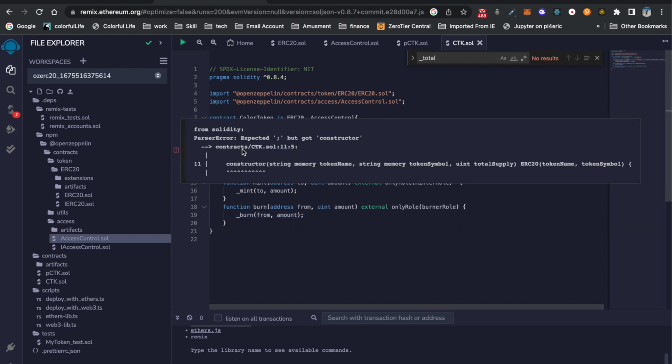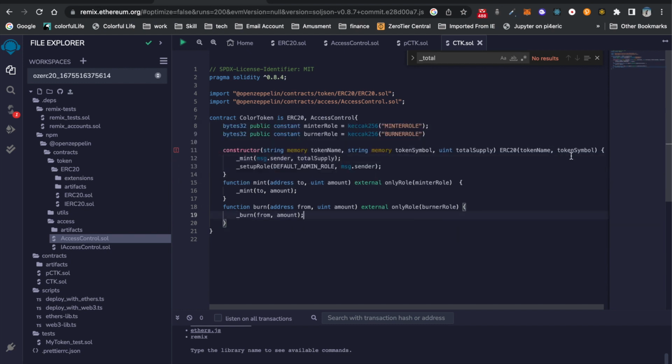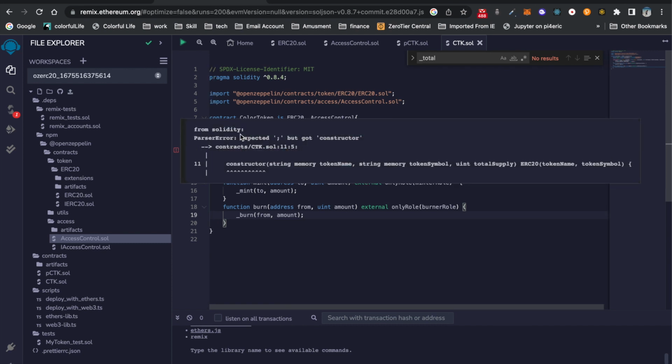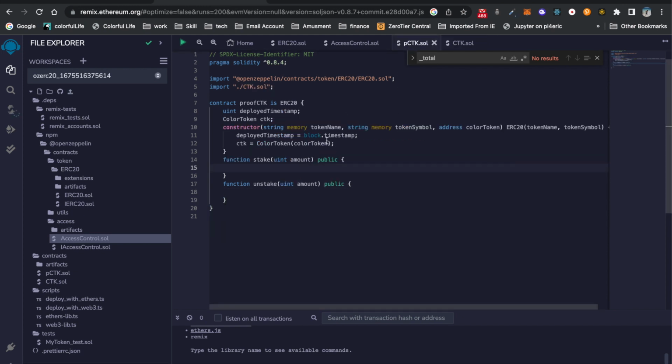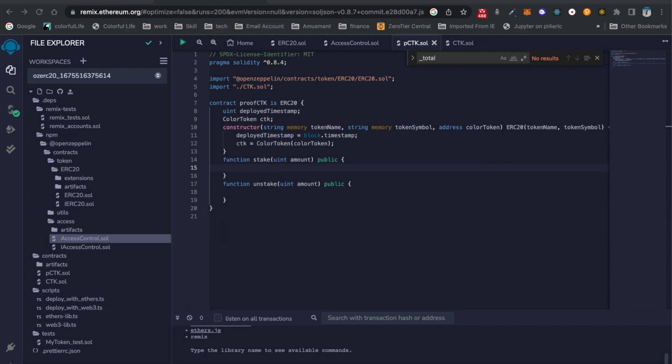But it is warning. What is this? Oh, I think I forgot the semicolon, or not. No, it's not, but good, constructor. Okay, so I forgot the semicolon here. Okay, that's good. And then the next one is our pCDK.